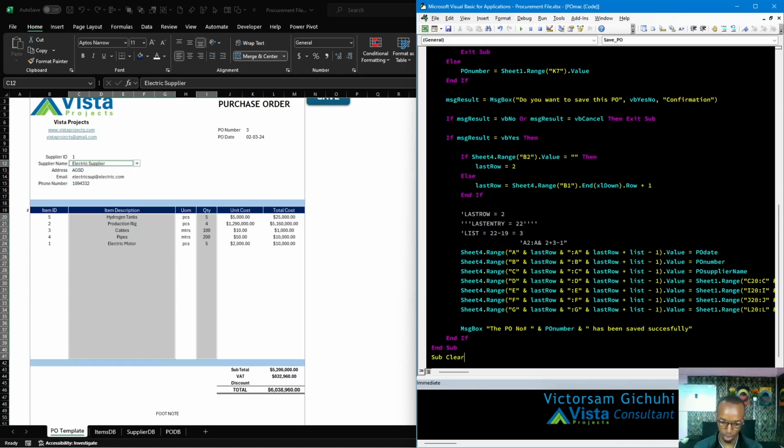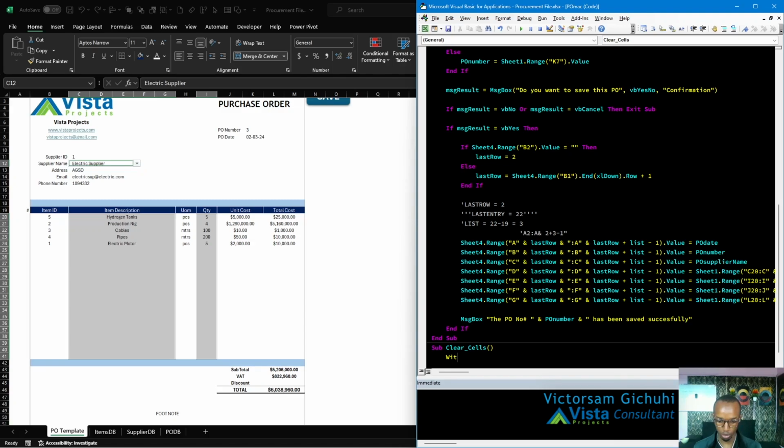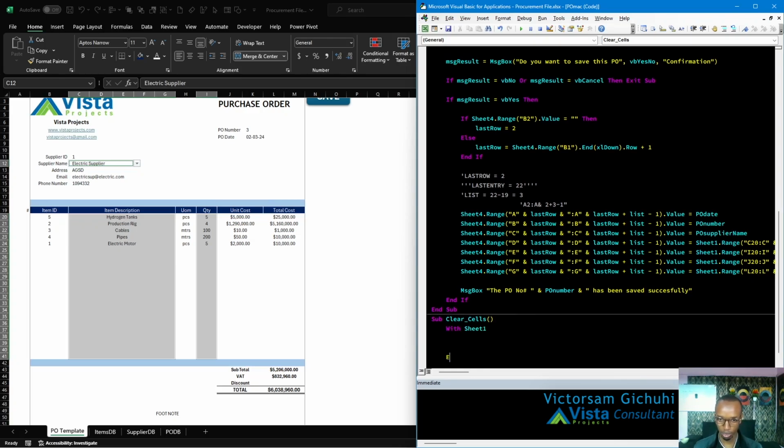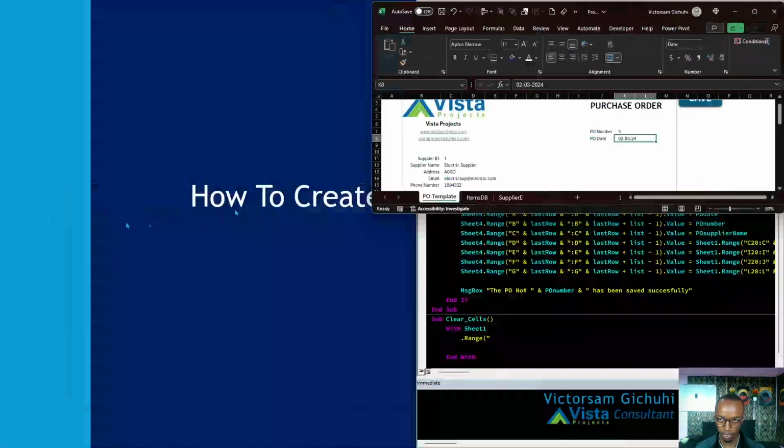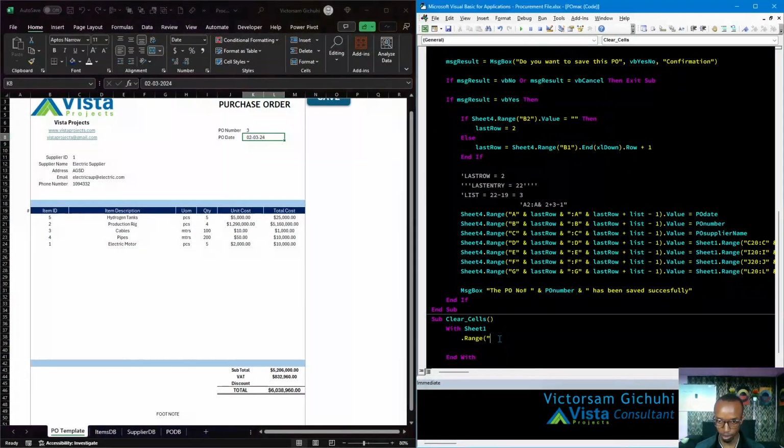Sub clear cells, and then we're going to say With Sheet1, which is this sheet over here, and With, we're going to say .Range. So let's clear the date first. .Range K9, and put them side by side like so. .Range K9, is it K9? K8, sorry. .Range K8, that's the first range we're going to clear. Then we put a comma to assign another range.